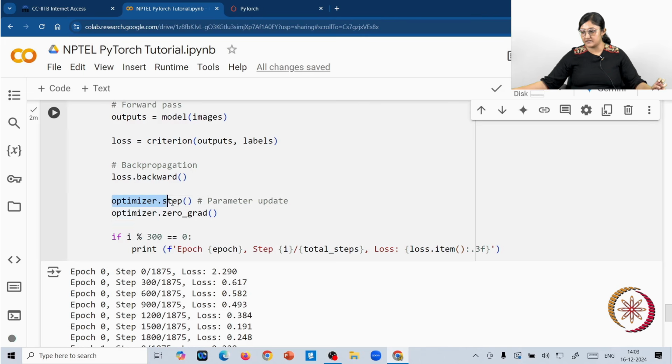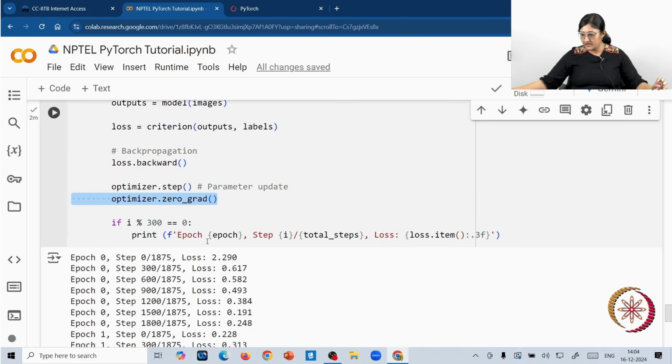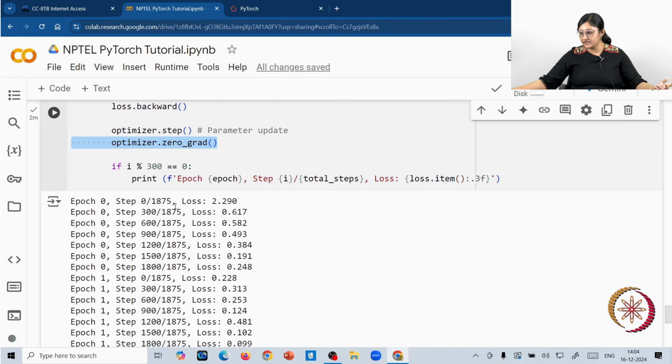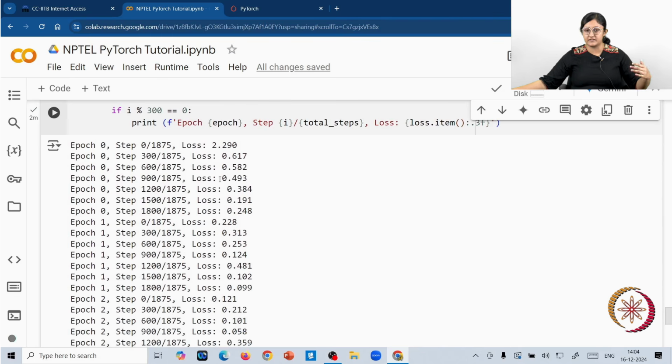Whenever I do optimizer.step, the parameter update happens. It takes the current state of the parameters and the current gradients, and using that it updates the weights and biases appropriately. And then again, we do not want the gradients to get accumulated, so at the end of each iteration we set them to 0, so that from the next time it starts afresh. We are just looking at the progress.